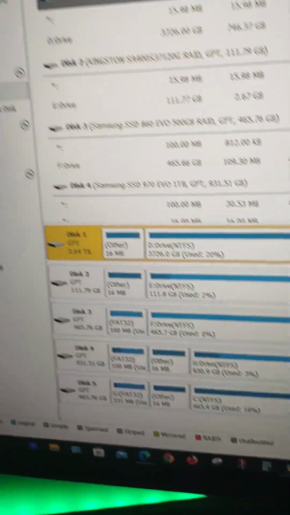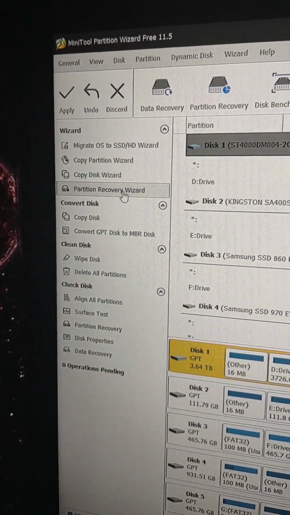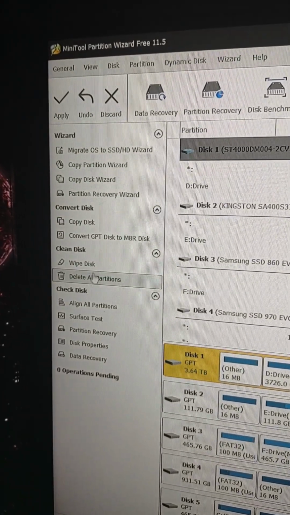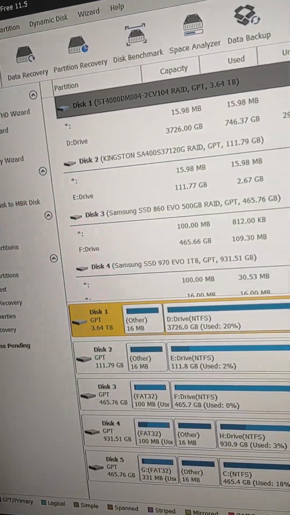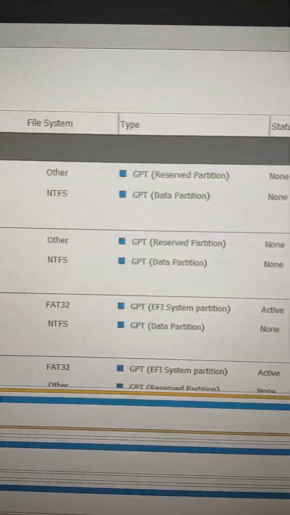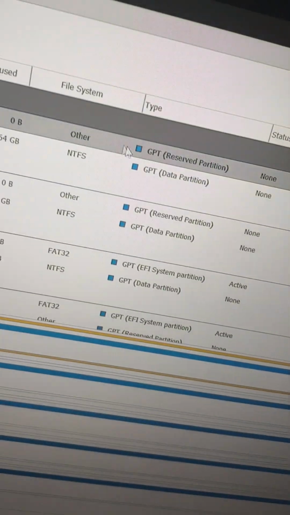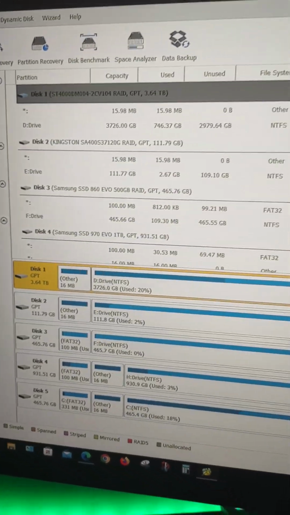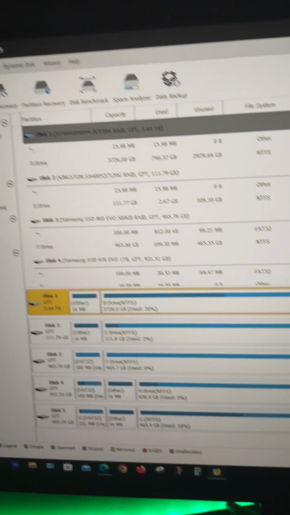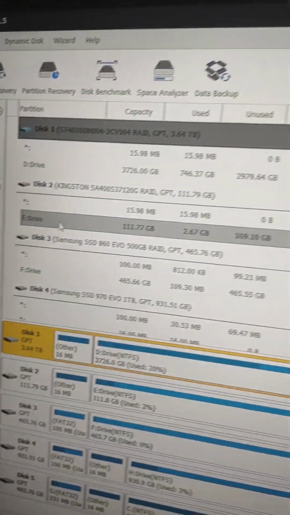And there are my disks, and these are all the features here. You can copy the partition, Copy Disk Wizard, Partition Recovery Wizard, wipe disk, and I believe all of these options are free. So there's no charge for this. I really like this one because it's free. It's simplistic, very easy to use, very basic. Everything is there. Large icons for you to read, very clear, nothing hidden.